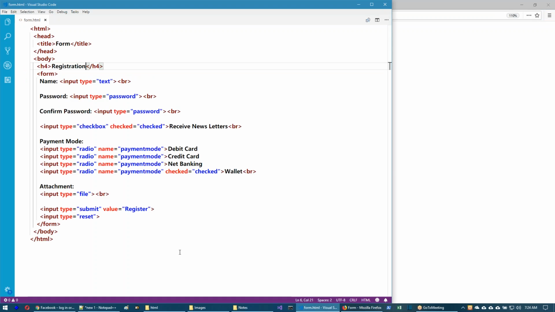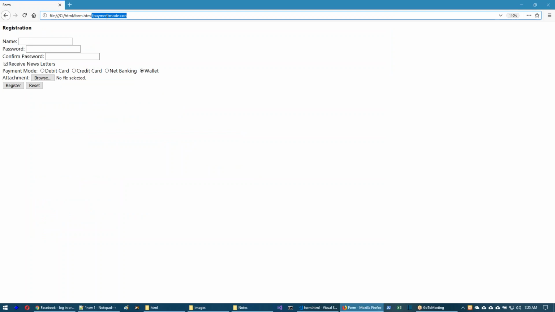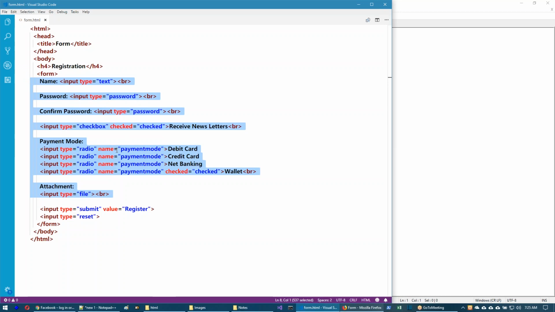The reason why it is not submitting is that every text box, in fact every input tag, should have a name. Text box, password text box, radio button, checkbox, file button, all these fields must have a name. If you don't have a name, it will not be submitted. But in the radio button, we have given a name, right? That's why only the radio button value, payment mode, is being submitted. Other fields do not have a name, so they will not be submitted. So the rule is that a form element field must have a name, then only it will be submitted to the server.